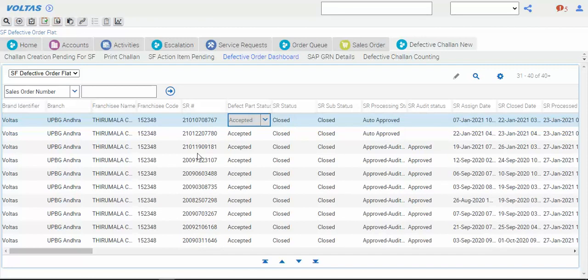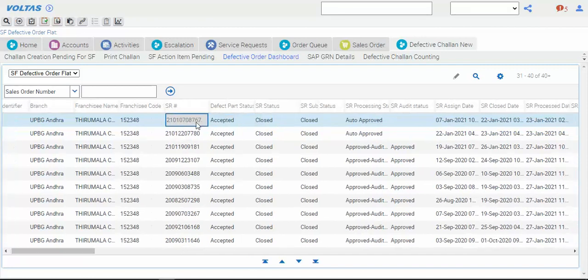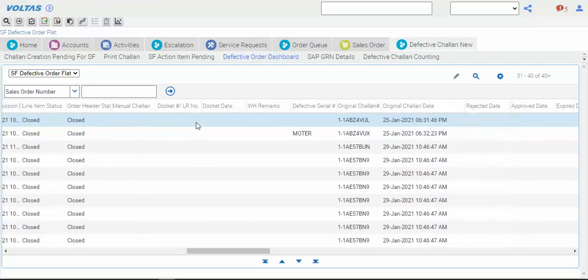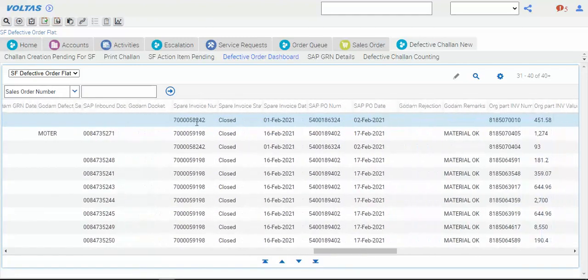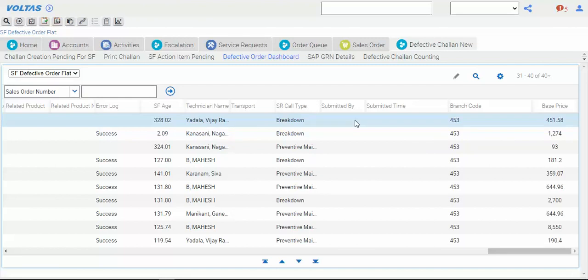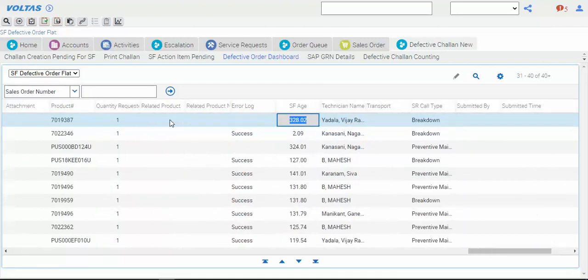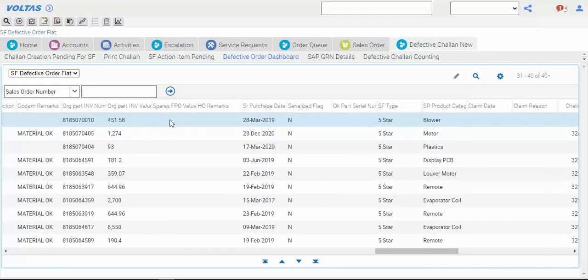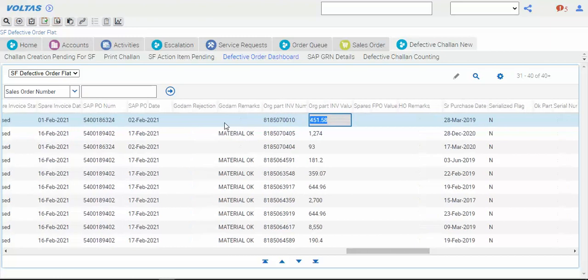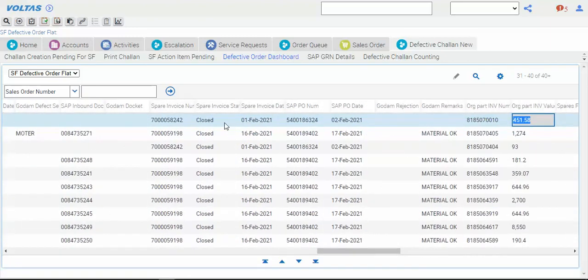This is 2021. Now here you can check. This is very useful data for you. Invoice number, what is the invoice value? 451. Okay, the FPO value will be generated with 451 only.